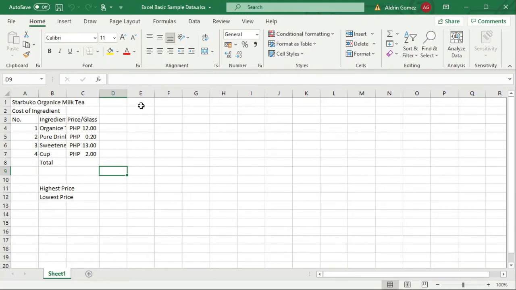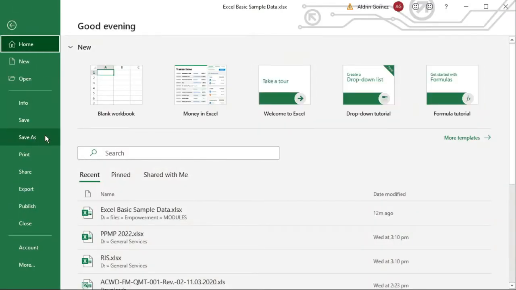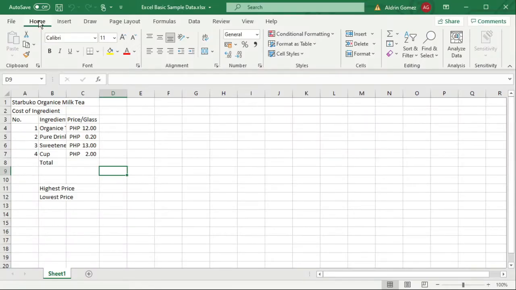First, let's find out the basics of Microsoft Excel. At the upper part of Microsoft Excel, you will find the different tabs. So we have the File tab, wherein we can save as, export the file, or print the Excel file that we need. And we also have the Home tab.